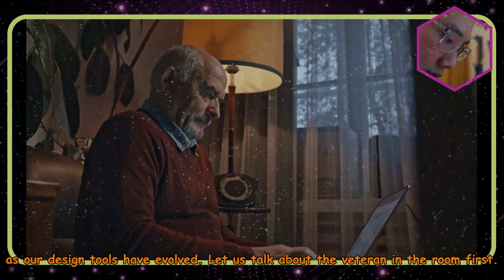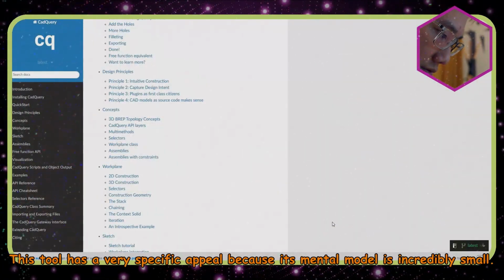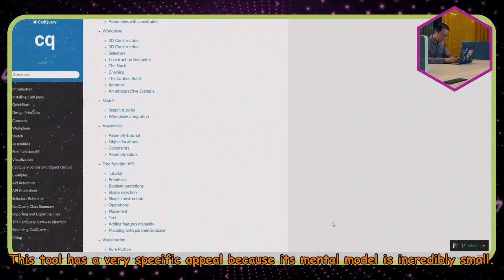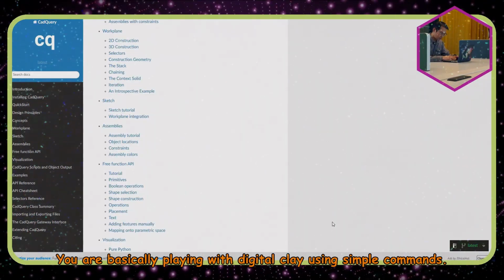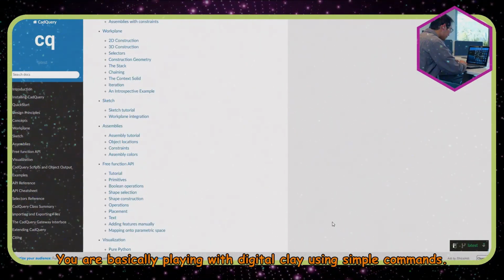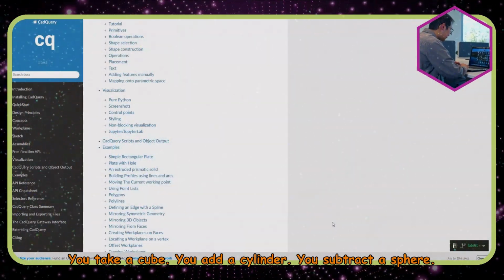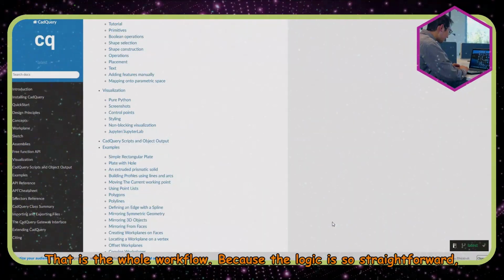Let us talk about the veteran in the room first. This tool has a very specific appeal because its mental model is incredibly small. You are basically playing with digital clay using simple commands. You take a cube, you add a cylinder, you subtract a sphere. That is the whole workflow.